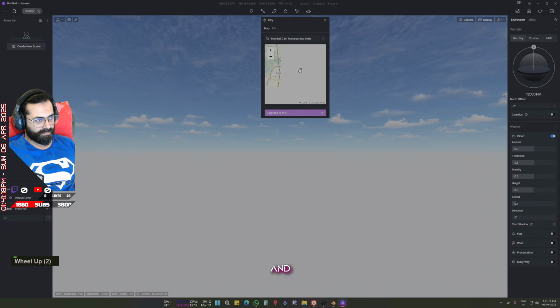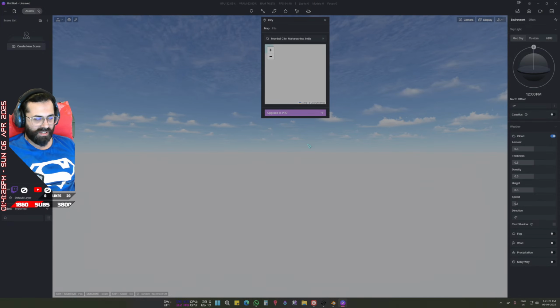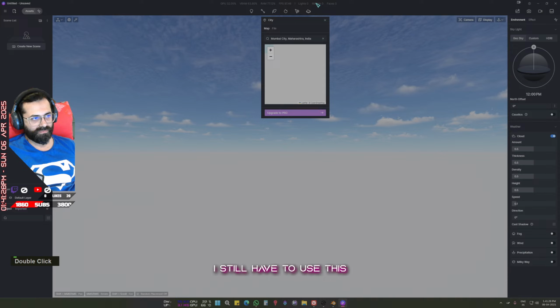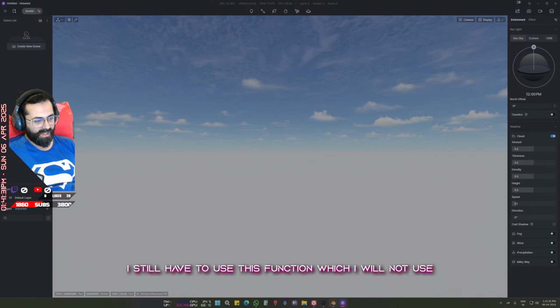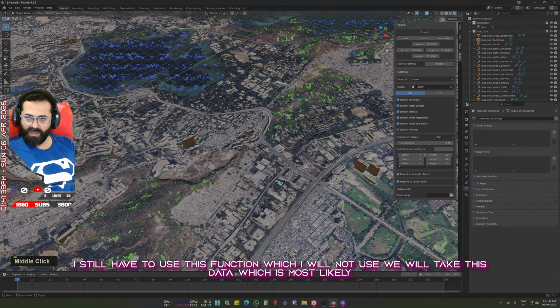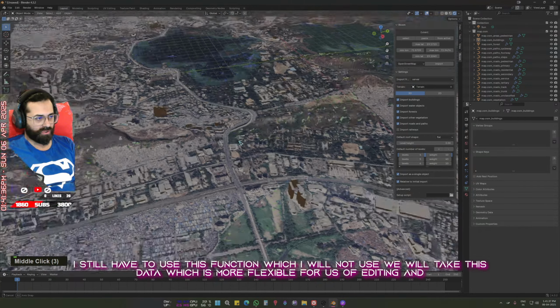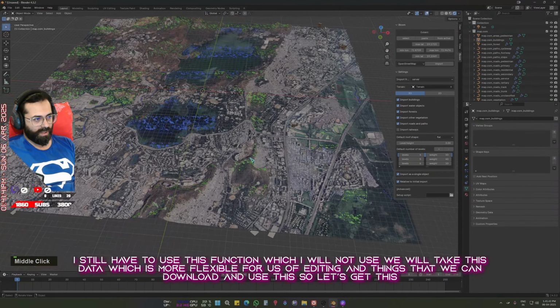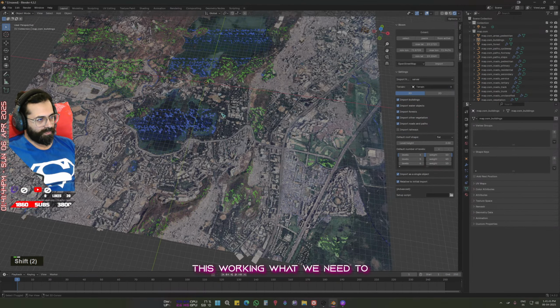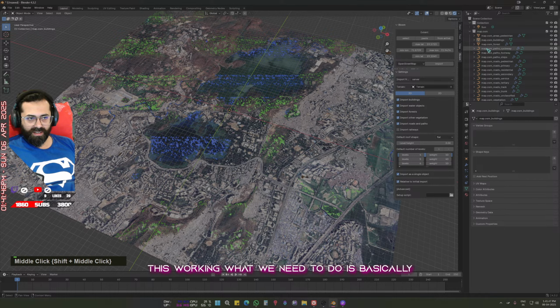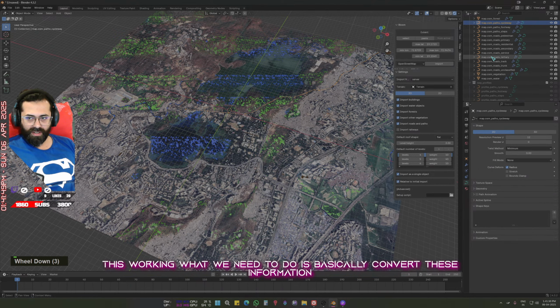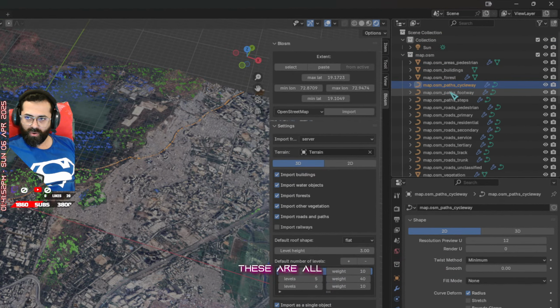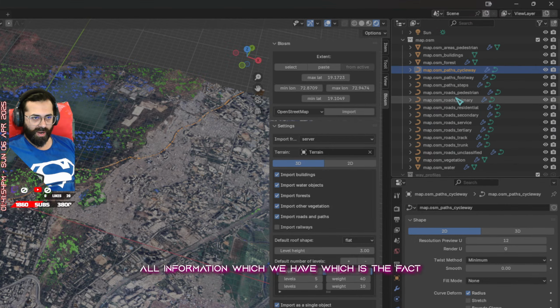It says I still have to upgrade to Pro to use this function, which I will not use. We will take this data, which is more flexible for us for editing and all, so that we can download and use this. So let's quickly just get this working. How do we get this working? What we need to do is basically convert this information, which is on the right side. If you see this, these are all raw information which we have, which is the cycleway, the footway, the steps.